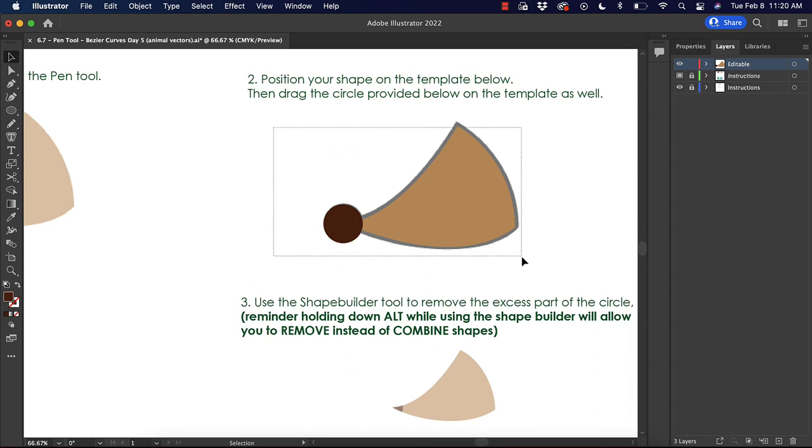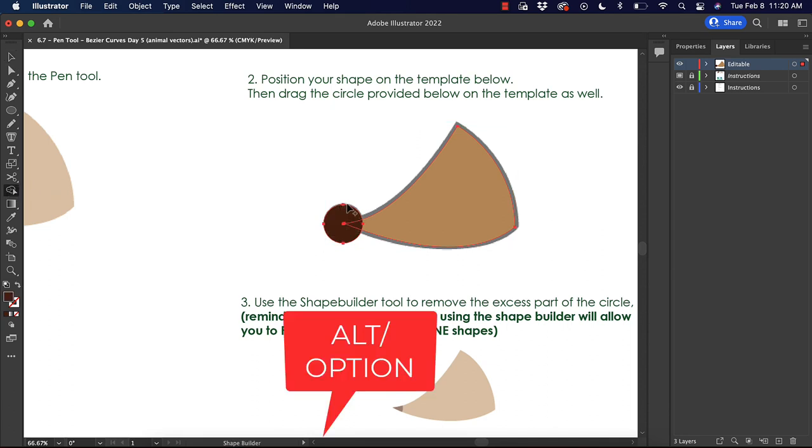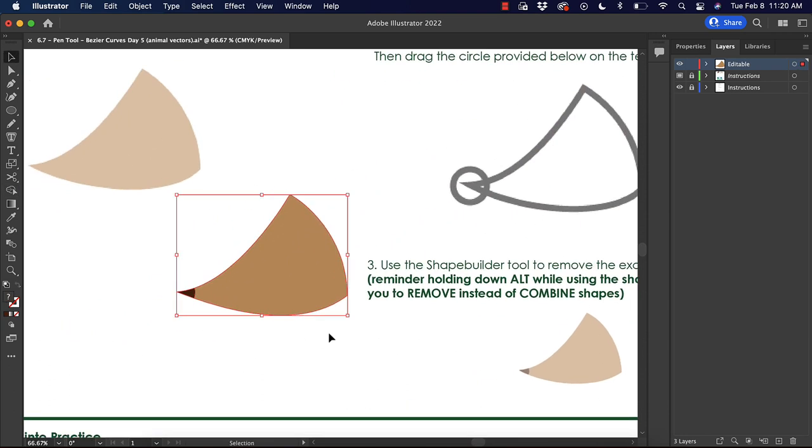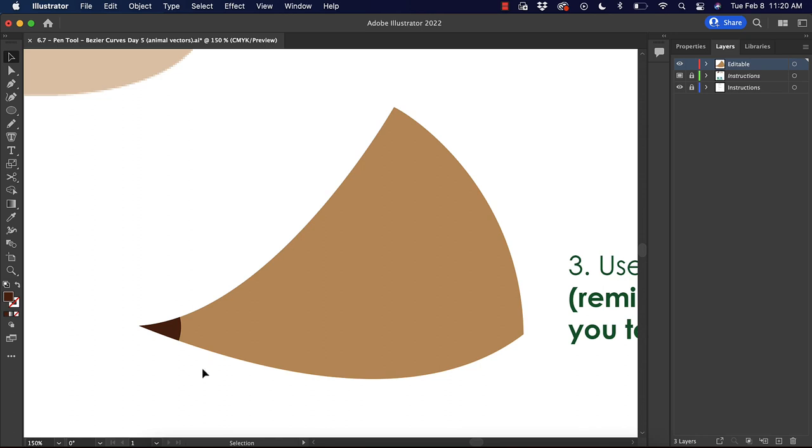So next thing I'm going to do is select both these shapes. Swap over to my shape builder. The quick key is Shift M. I'm going to hold down my modifier key, which is Alt, to subtract this extra little sliver of brown I don't need. And when I do that, I'm going to get the perfect outline of that brown shape on the nose without having to draw each piece individually. Now I can select it, group it, and I have a really clean, streamlined snout.